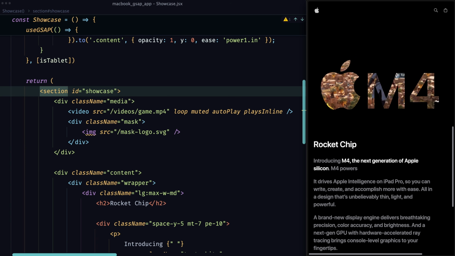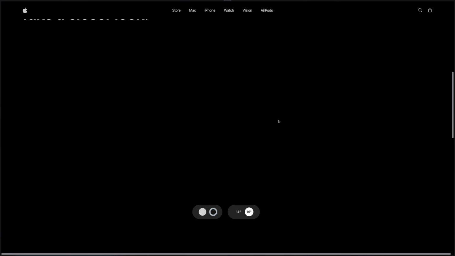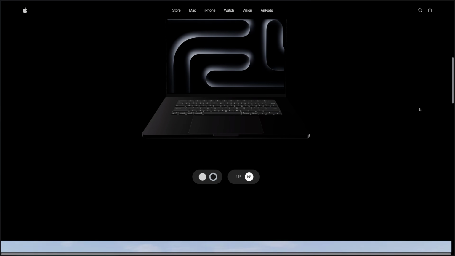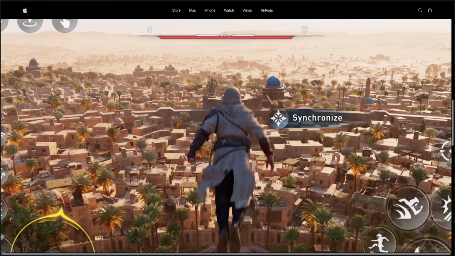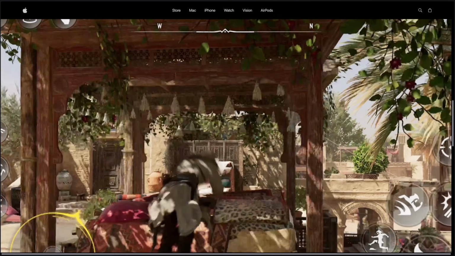And on smaller devices, this won't scrub on scroll, but immediately the mask will be on top of the video. But now check this out. If we enlarge the screen, reload, and start scrolling down, you'll notice that now you'll see the full game and you'll be like, what's happening? We're looking at Assassin's Creed here.